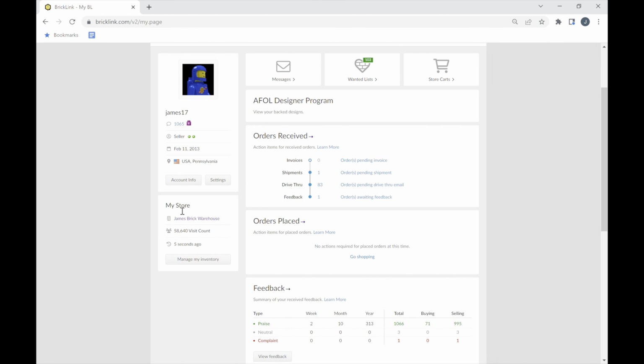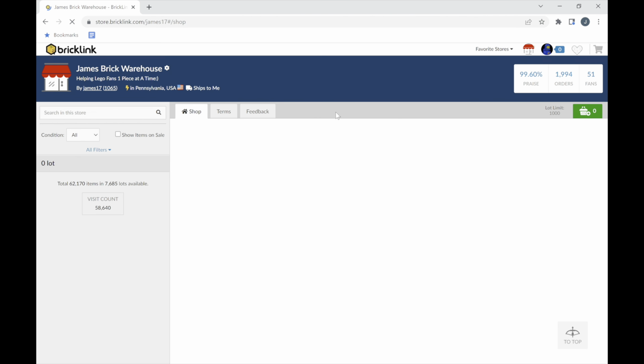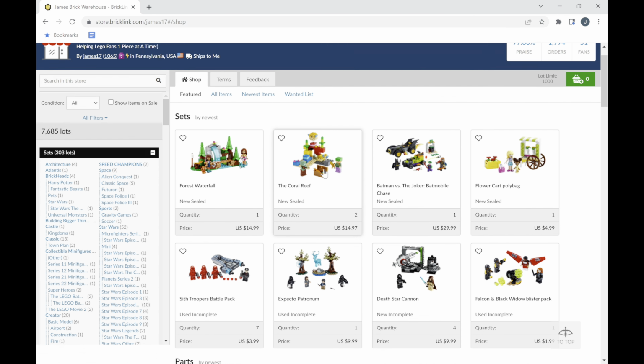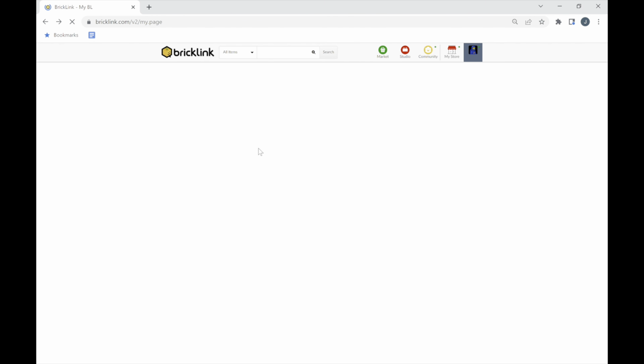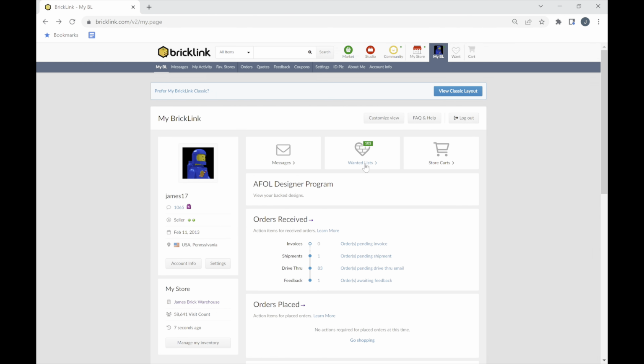Then we have the My Store feature down here. This will display your store name, visit count, and when it was last updated if you are a seller. So then I can select my store here. This is my store, James Brick Warehouse. It looks just like any other store platform. Up here then you have your messages, wanted lists, and store carts.